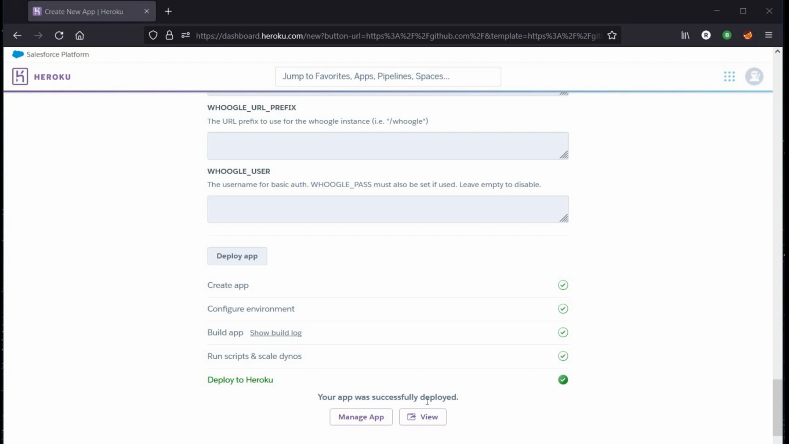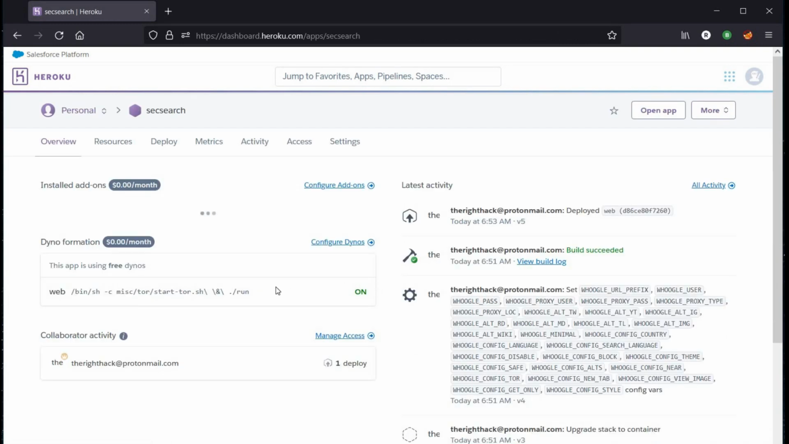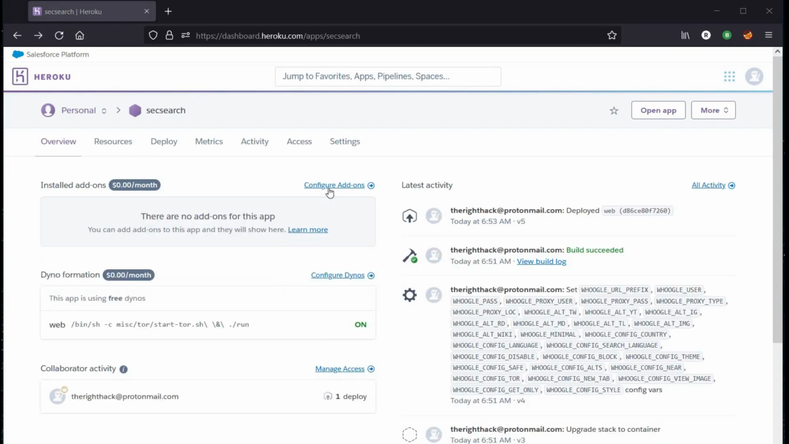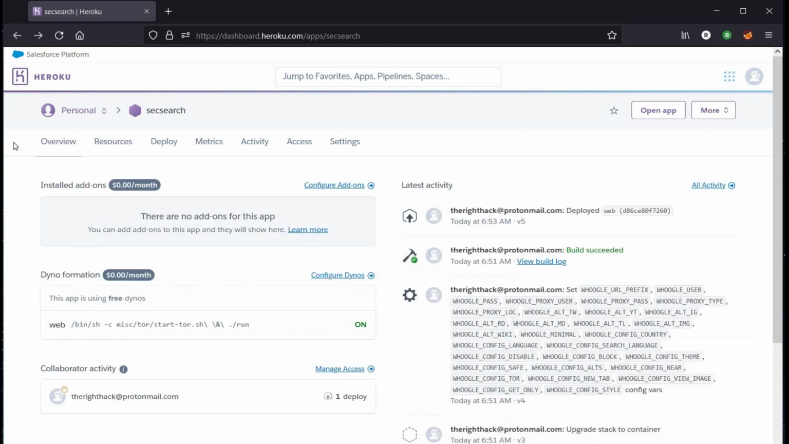Successfully completed. Now click on manage apps. If you like to configure it, check add-ons. Go to settings.